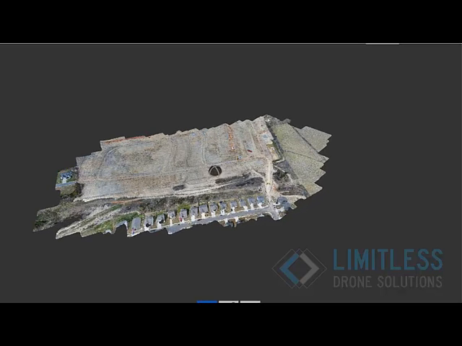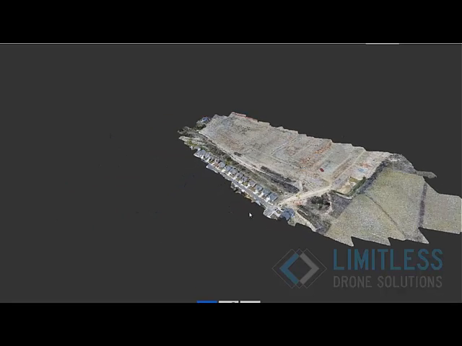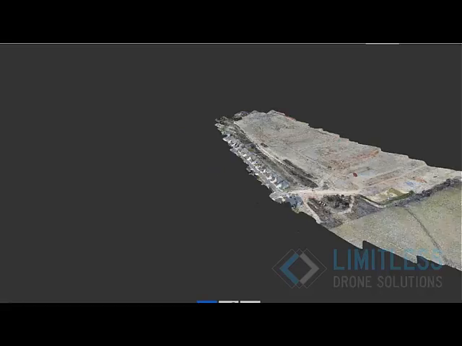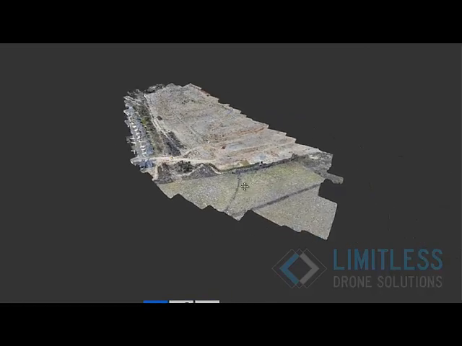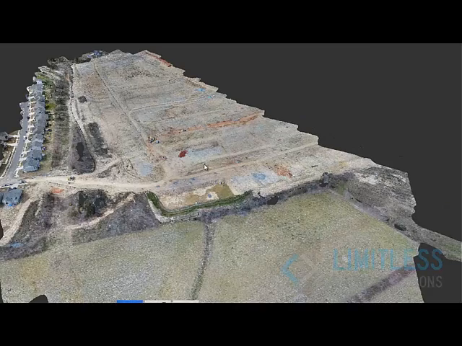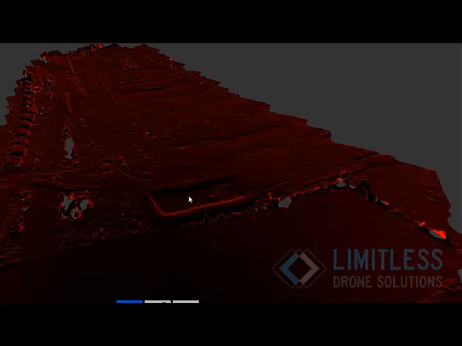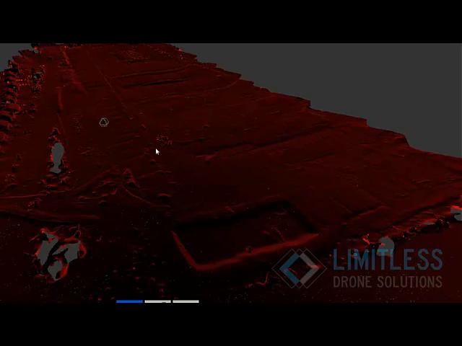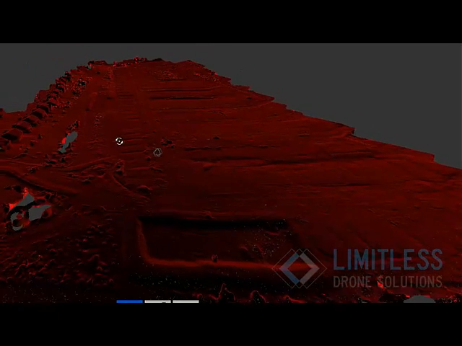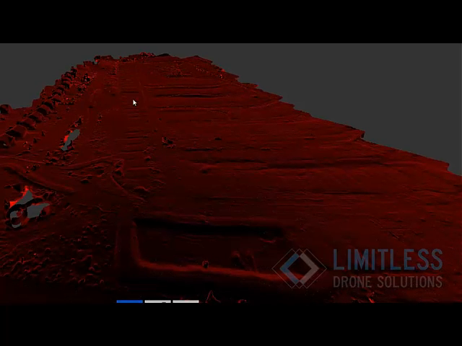This right here is a model that I did for a developer not too long ago with my drone. I flew it with my drone, and then I created this kind of 3D rendering of it. You can kind of see what it looks like. Right here's the pond. These are all the lots. You can kind of see the lots here.